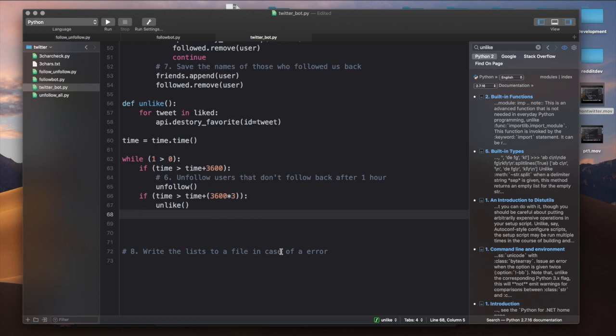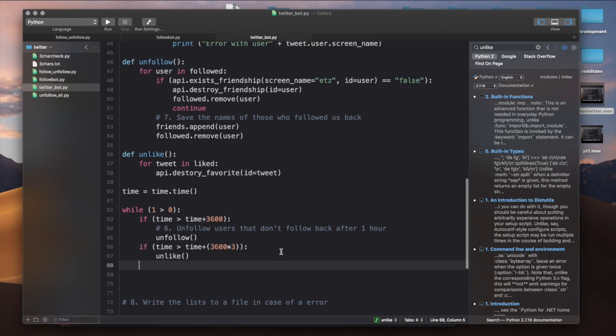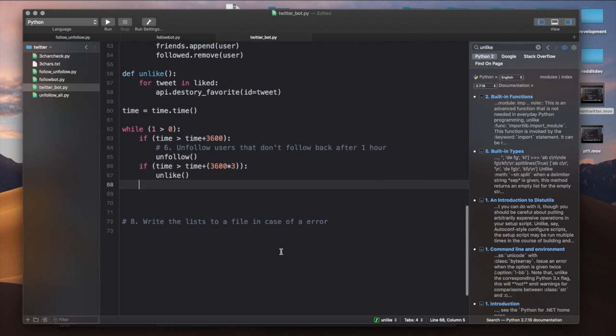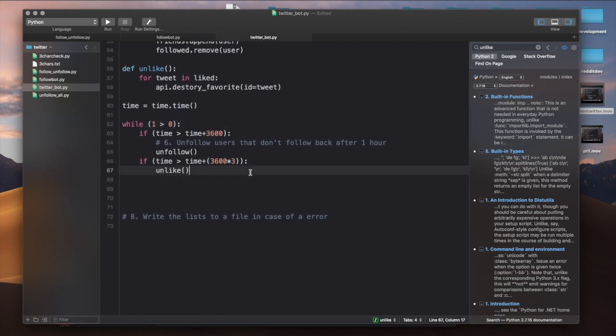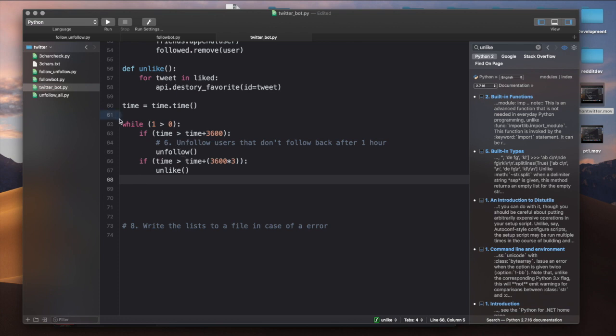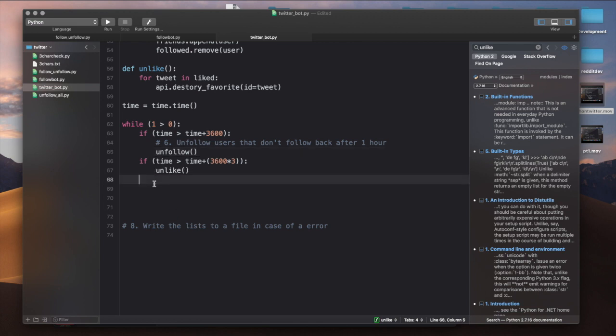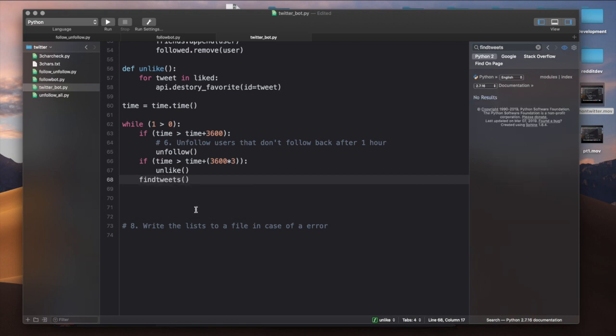So to do this, what we should probably do is maybe at the beginning of every, back in our while loop. So basically this is going to say if it's been an hour, then we'll run the unfollow command. If it's been 3 hours, run the unlike command. Otherwise, what we want it to do is run the find tweets function. And the find tweets function, as we discussed before, is what does the following and liking.